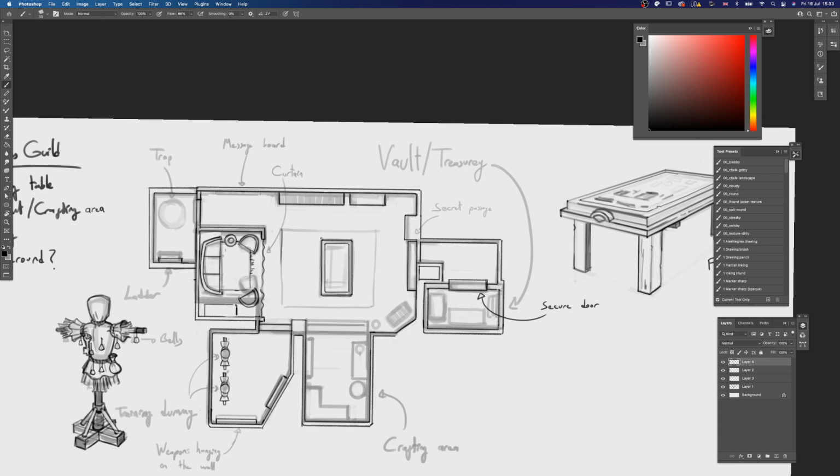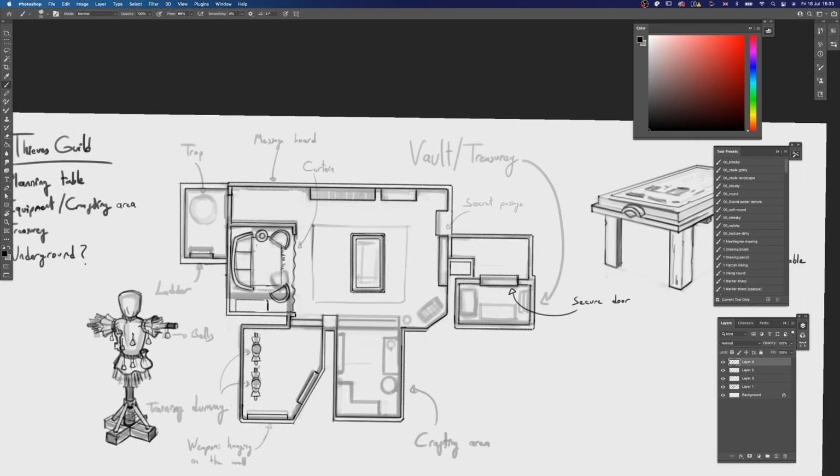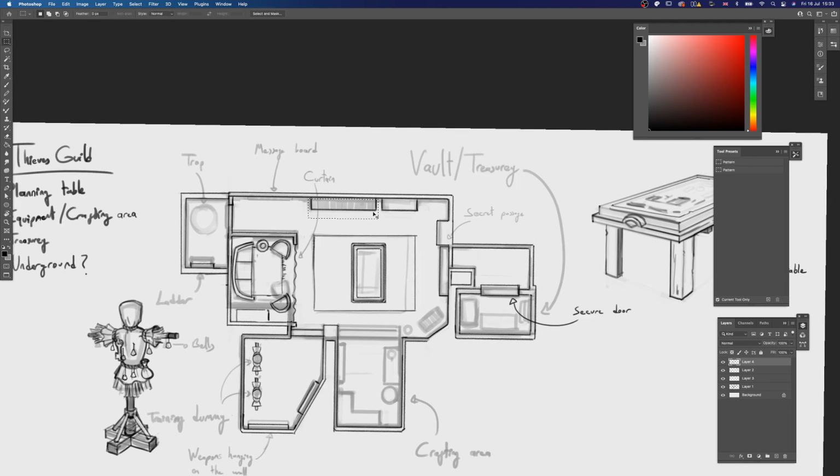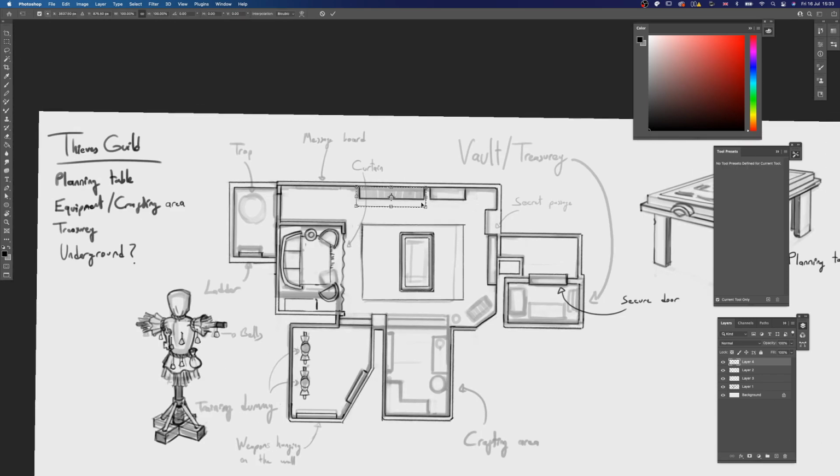Try not to get tempted into zooming in and detailing things. This is really not about making a good-looking piece of art just now. It's just a step to get us started and help us make better decisions later on.